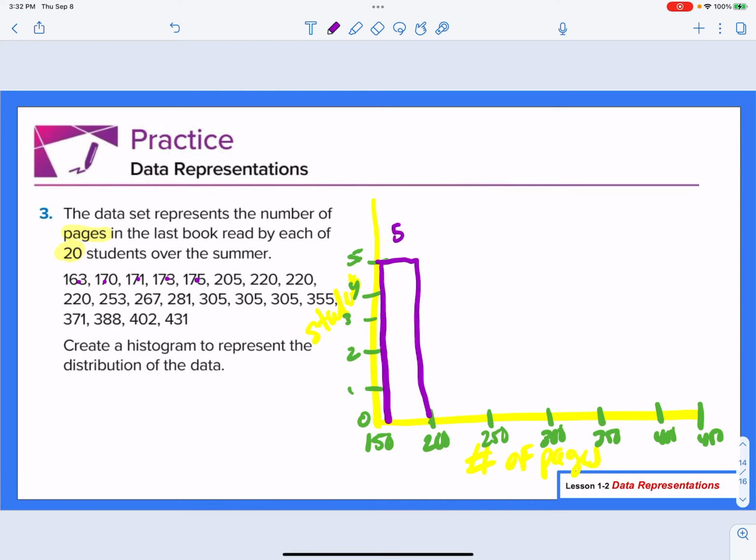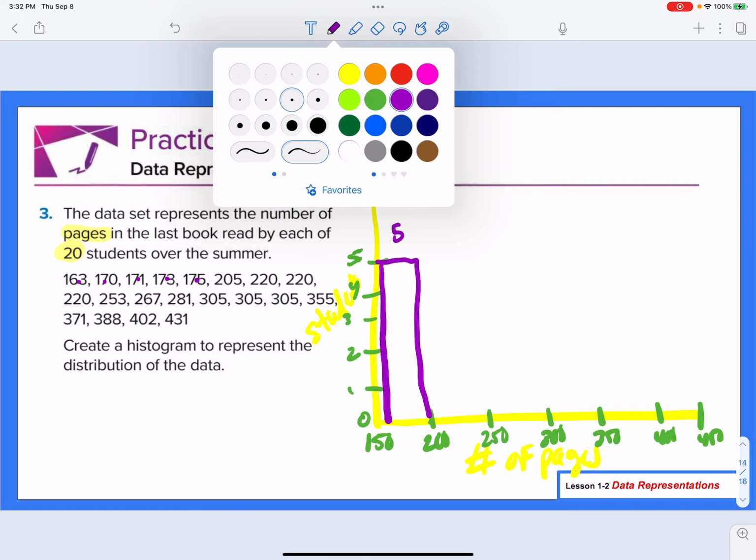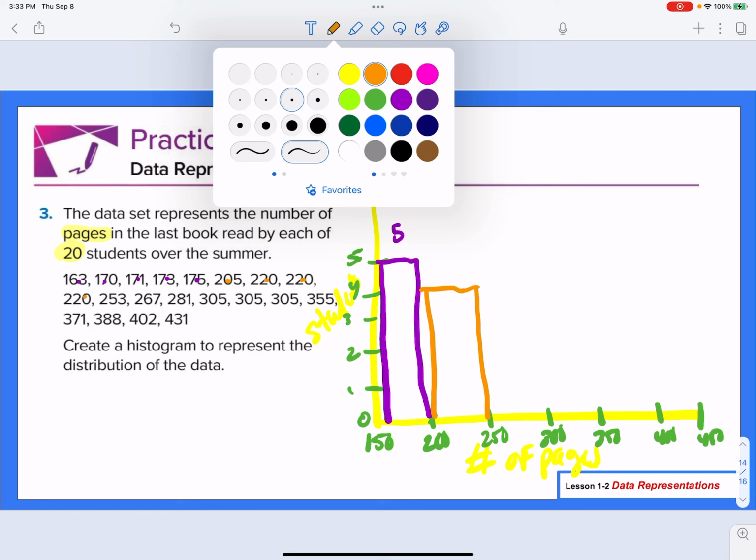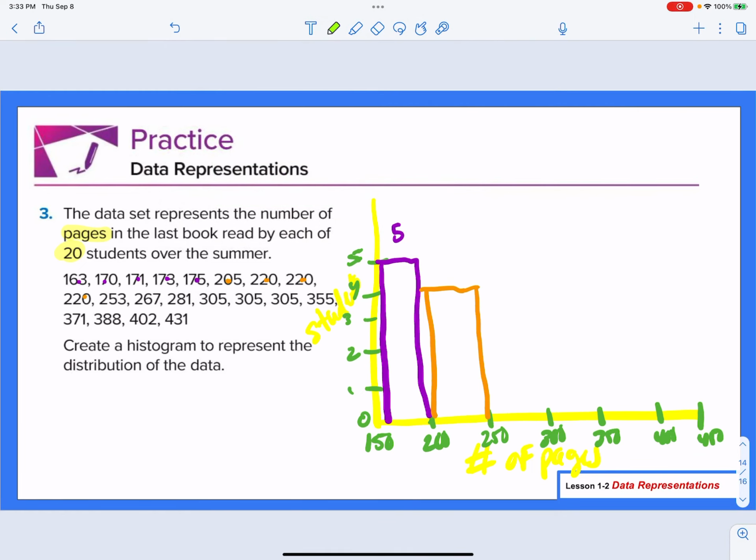Now, in the next section, we have between 200 and 250. So let's get a new color. We already used green. Let's go with the orange. 200 and 250, we have 1, 2, 3, 4. So we'll go here at 4, draw our next bar right there, and then get another color out. 250 and 300, 1, 2, 3. So we'll get here at 3.